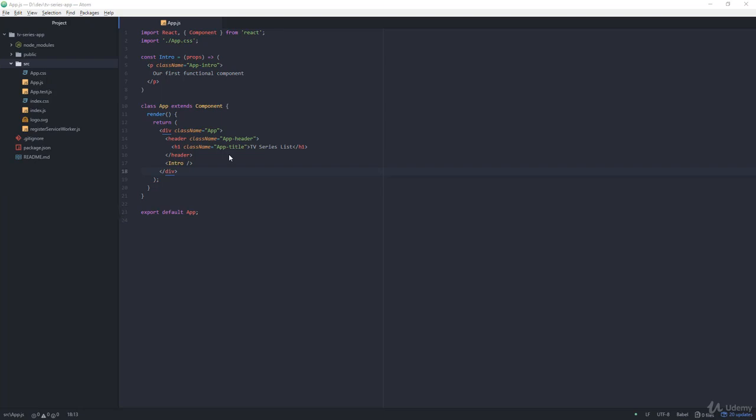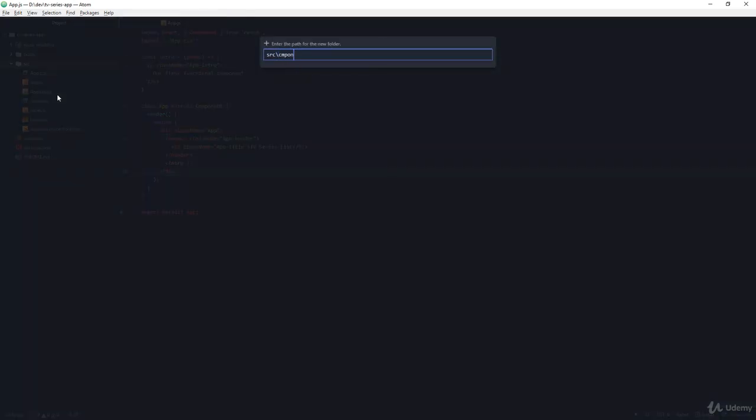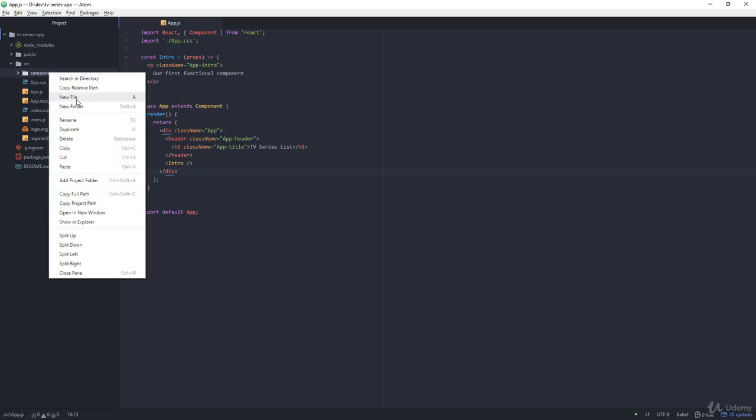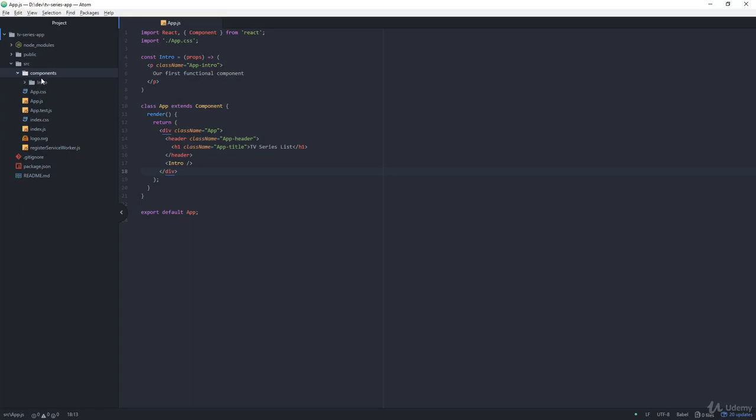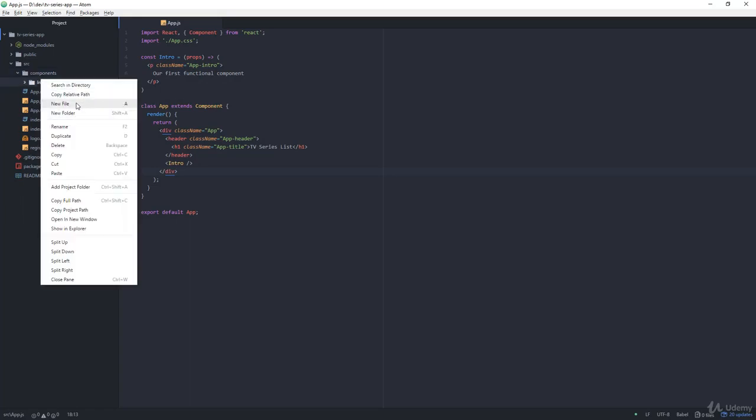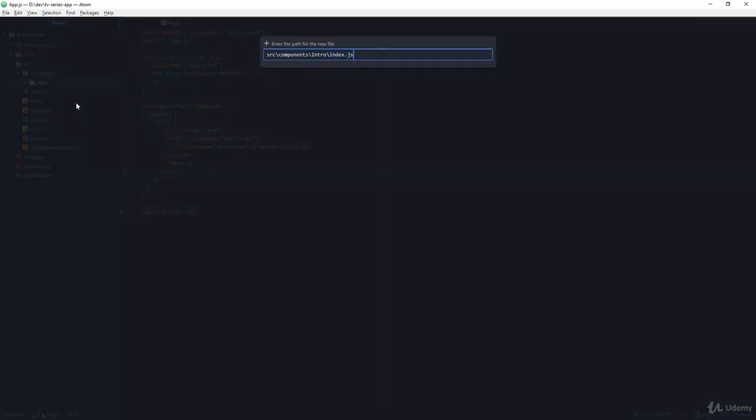Now that we have written our own React component, we can make app.js a bit cleaner and create a separate file for the intro component. Under the src folder, create a folder with the name of components. Inside the components folder, create a folder with the name of intro. And inside the intro folder, create a file with the name of index.js.